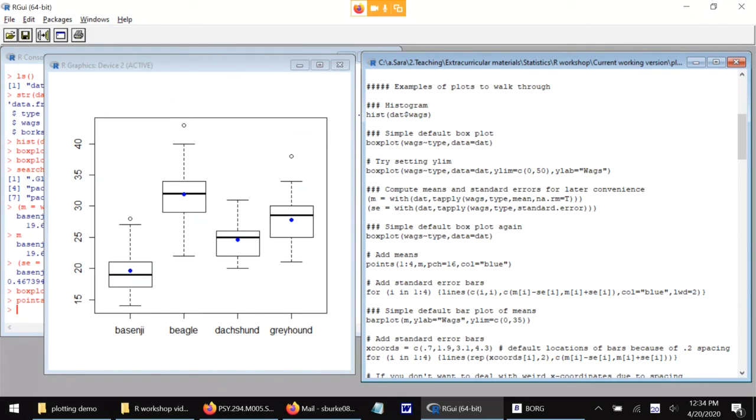Remember, the index i is going to be 1 and then 2 and then 3 and then 4, and there are 4 means and 4 standard errors, so it's just one at a time going to take each mean and subtract the standard error, and each mean and add the standard error, and draw a line connecting them. The mean and the standard error represent the y coordinates for the line. The x coordinates are going to be at that location represented by i. So these are going to be vertical lines that have a starting and ending point with the same x coordinate. And the color is going to be blue, and lwd is just the line width. I made it 2. The default is 1. It's a little thicker.